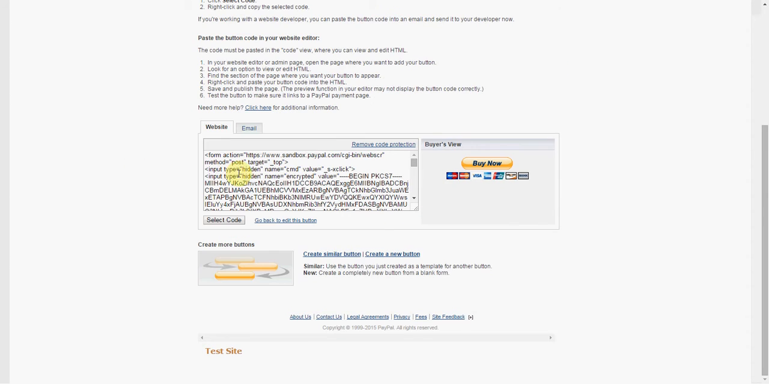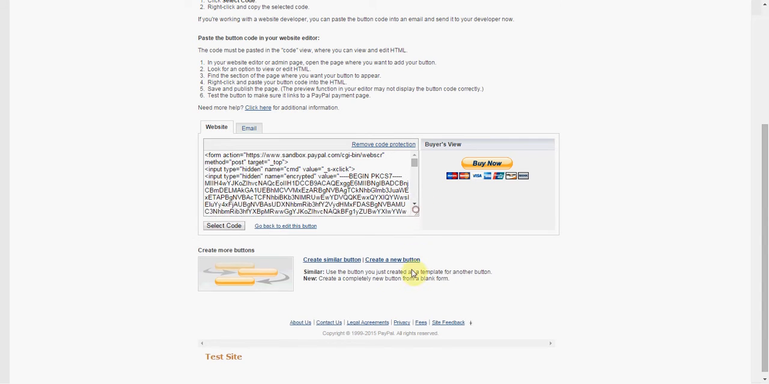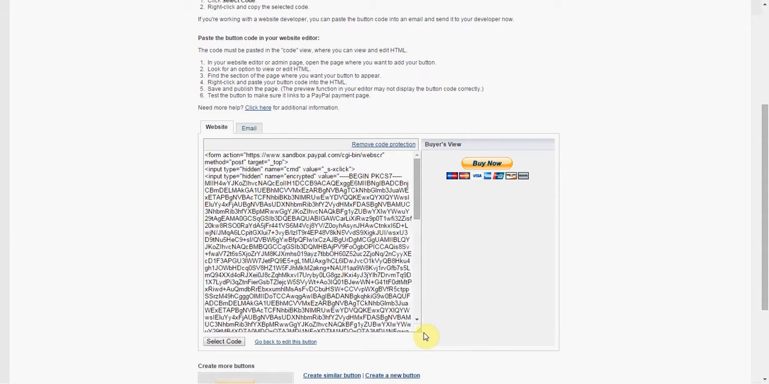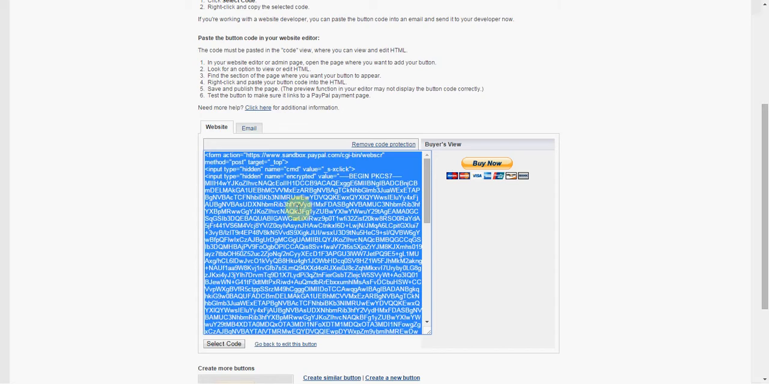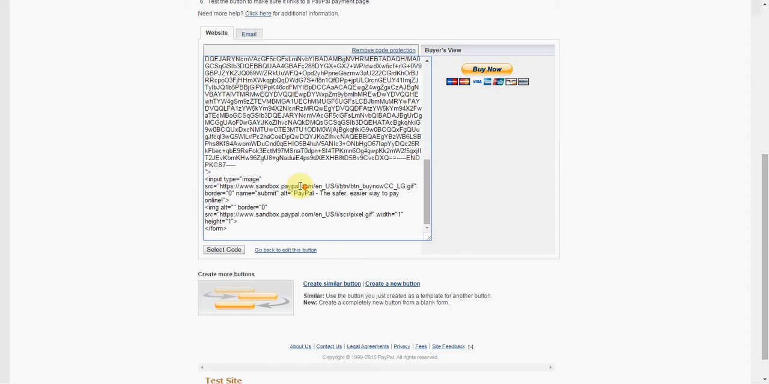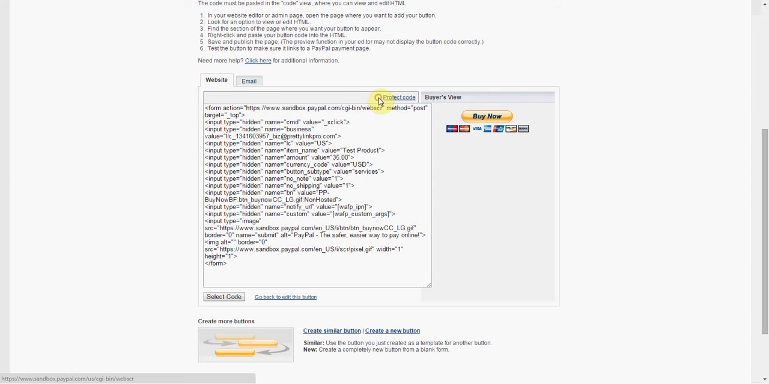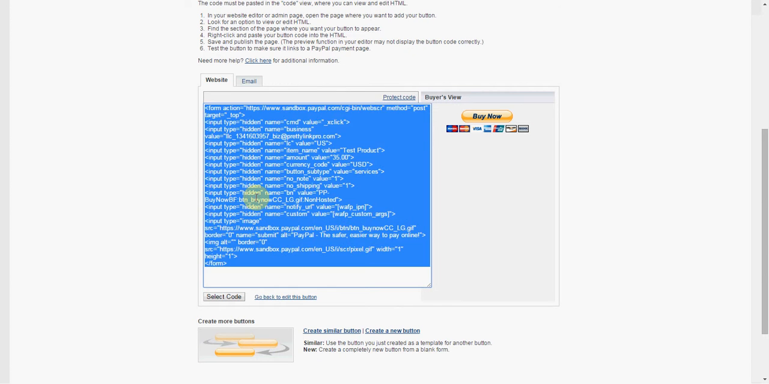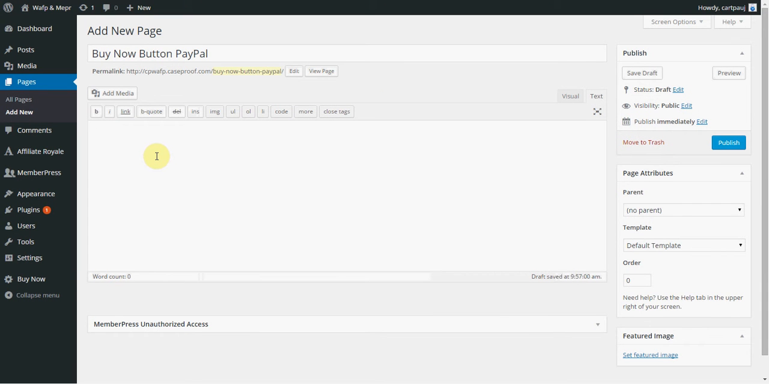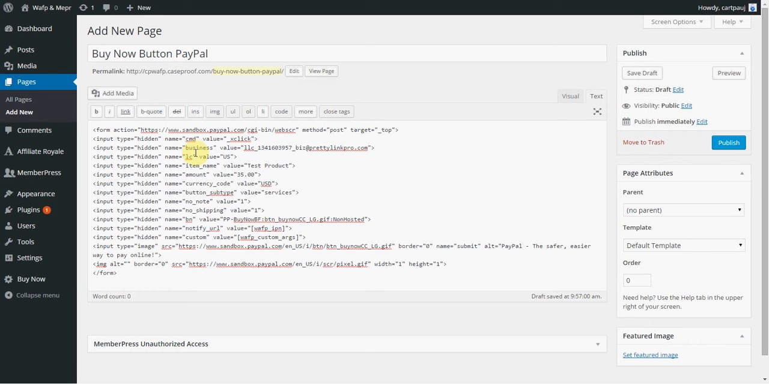Okay. Now here is our code that we need to paste onto our website. You can see it looks like it's been obfuscated or encrypted a little bit here. So we're going to go ahead and remove code protection. Make sure you do this. And then we'll copy this code here, and we're going to paste it on a page on our website. And it's good to make sure you're in text mode here instead of visual mode when you do this. So we'll paste it in.